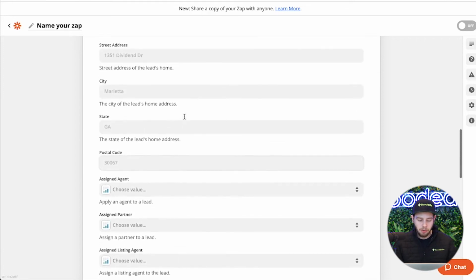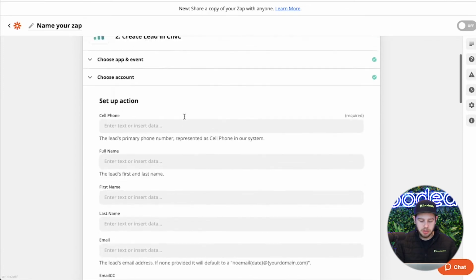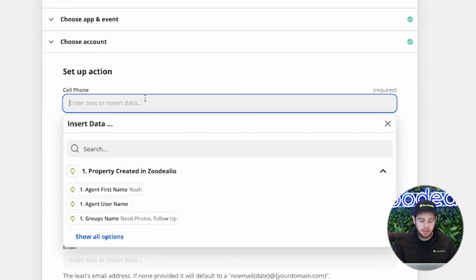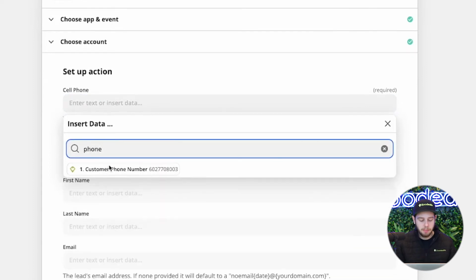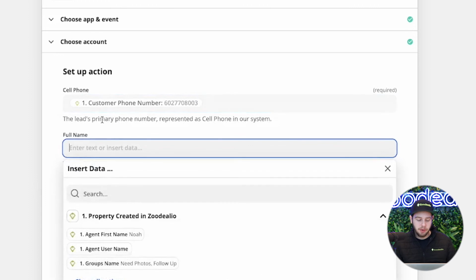But basically what we're going to want to do here is scroll down these fields, and when you click on it, you'll see these options pop up. So for example, here it's asking for cell phone. So I can just type in customer phone, or phone, excuse me, and you'll see customer phone appear. Now if I just click that, this is saying whenever a lead comes in from Zoodealio, it's going to move it into my sync CRM, and it's going to take the phone number from Zoodealio and make that the phone number in sync. And you'll just go through the form and do that for everything.